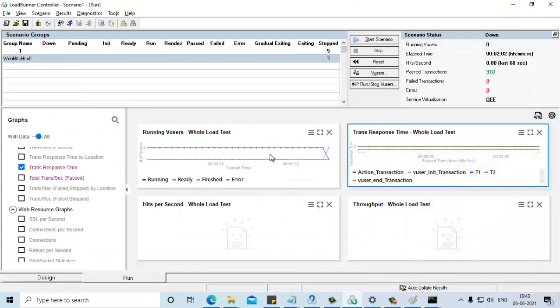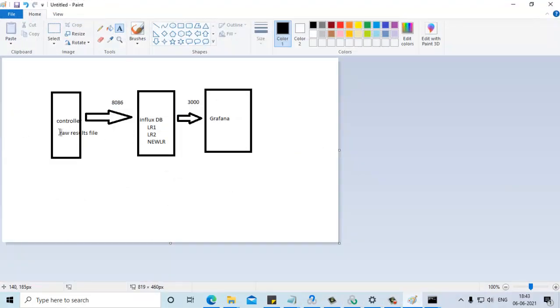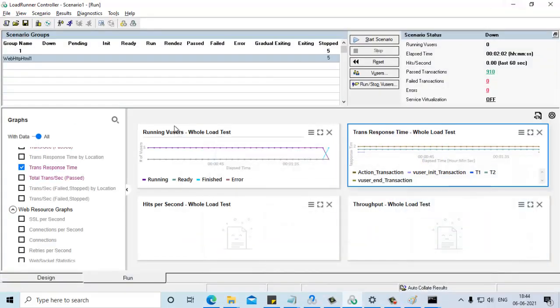Now, in the controller, what I will do is run a small test so that you have some raw results files generated. Later on, the connection is already made. So once you have the raw results file handy, send it to this database, InfluxDB, to this exact database called LR2. First we will run this small test so that you have the raw results file.